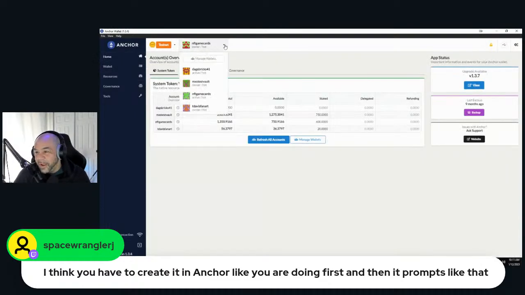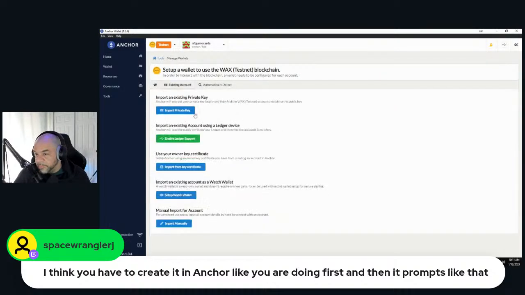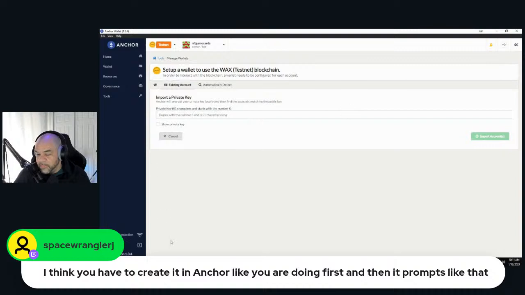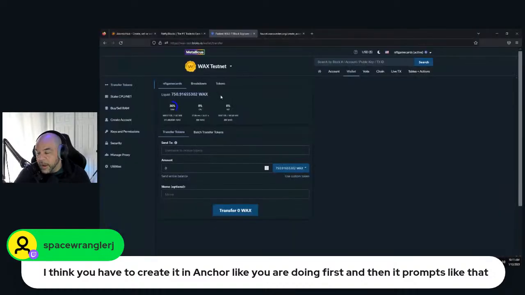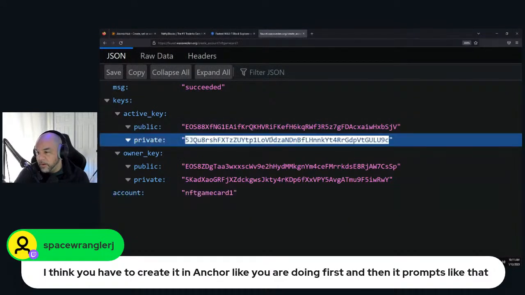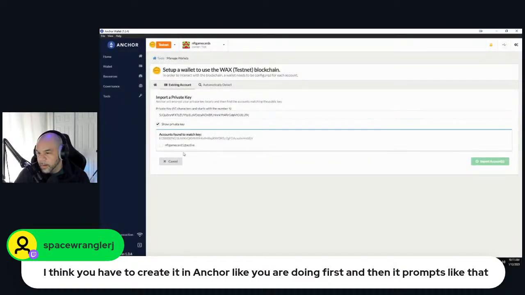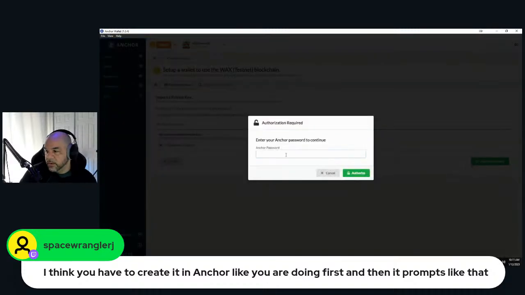So now if I want to go to manage wallets, that's where I want to be. Import accounts, import an existing account, import private key. Yeah, I keep taking you guys down the mainnet path. We don't need to go down that path. So everything is right here and done for us already. I don't know if you guys can see that. I put the private key in, and I can see that it gives me NFT game card at active. Check the box, import the account, put in my password.